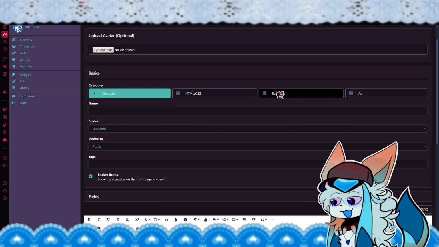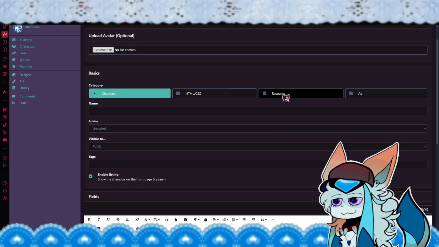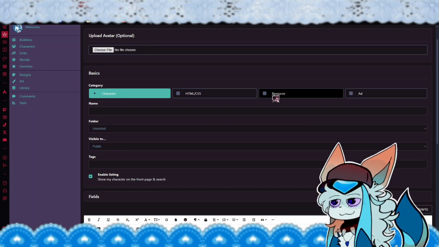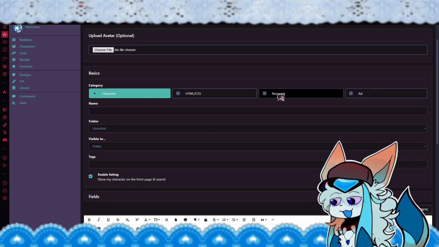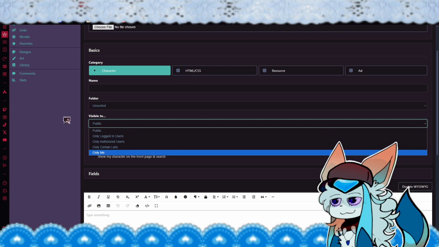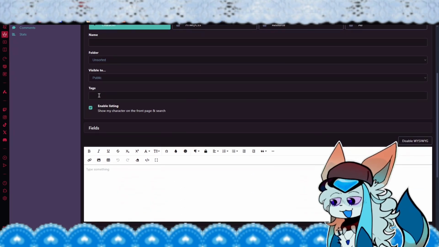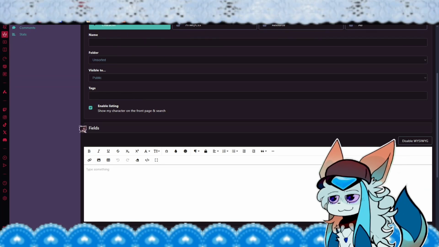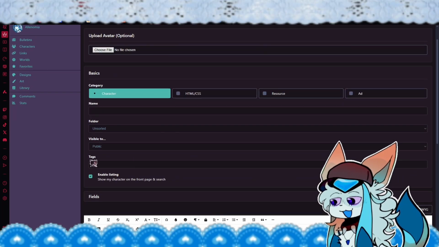There's the resource panel. This one can be an aesthetic mark, or it can be talking about a species of yours. And then the ad, this one can be for a GoFundMe or a Ko-Fi account, commissions and whatnot. And then you could do the name, and then you could change the visibility, and then the tags. Think of this basically like hashtags you use on X, but without the hashtag.